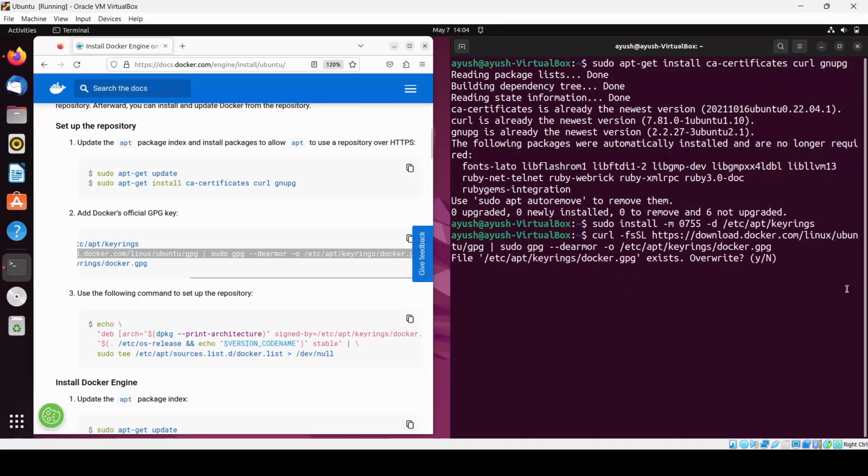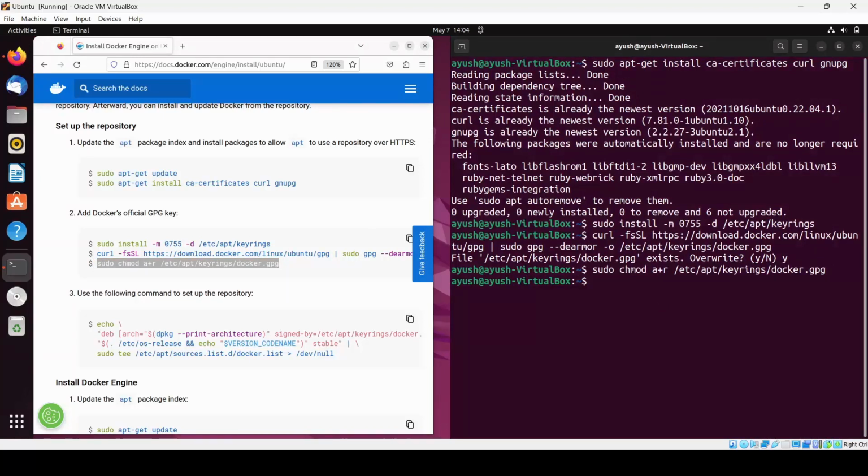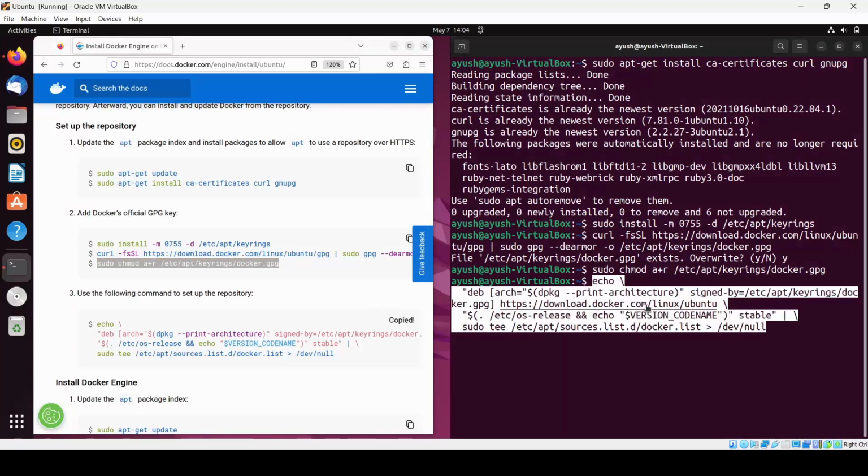Okay, here it's asking me to overwrite, because we have already installed it, so that's why it's showing. You can just put yes, but in your case it will not ask you. Next, we have to give certain permission for that file, so you can just give it using this command. Next, you have to use this command to set up the repository.